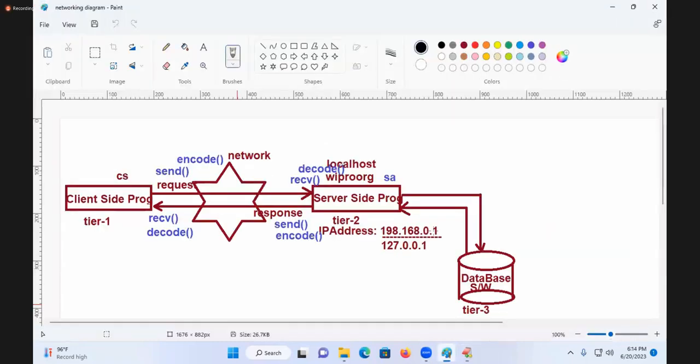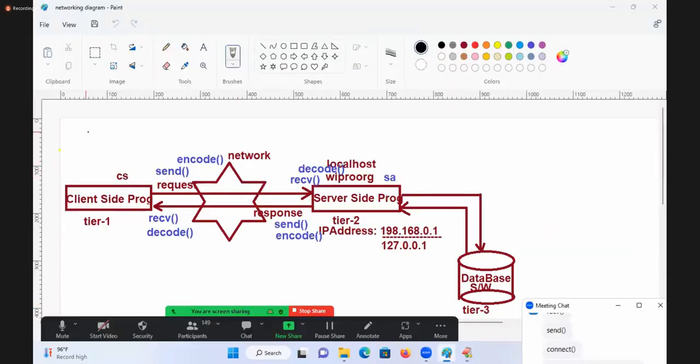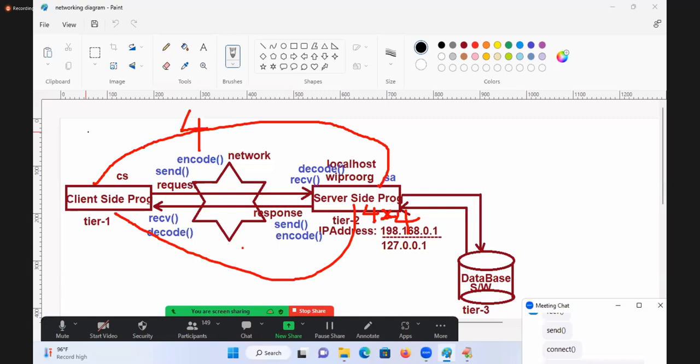Look at the screen once. What is the logic here? See that, students. The client-side program is sending a number, 4 for example. What will the server-side program do? It will receive it and do 4 into 4, and give 16 back to the client-side program. So processing is done in one place and the result is received in some other place. This is called program A.